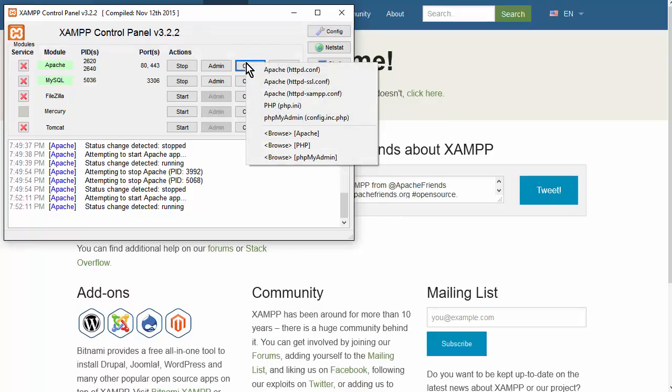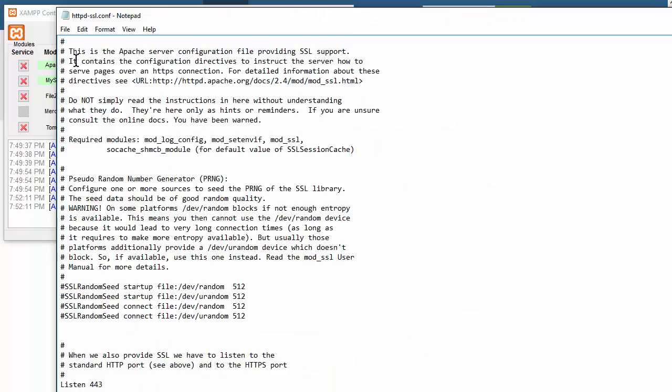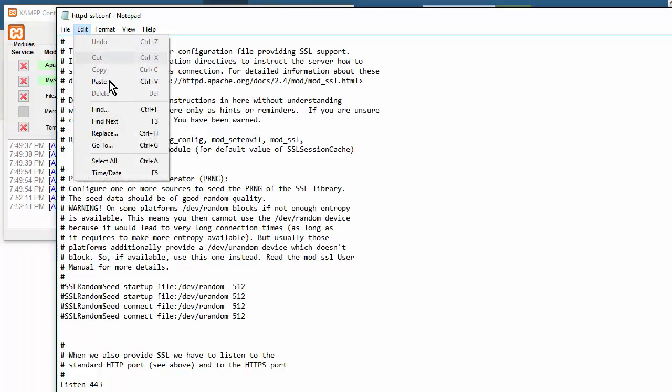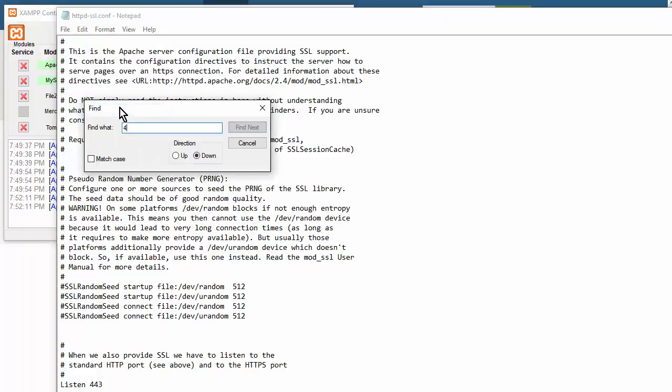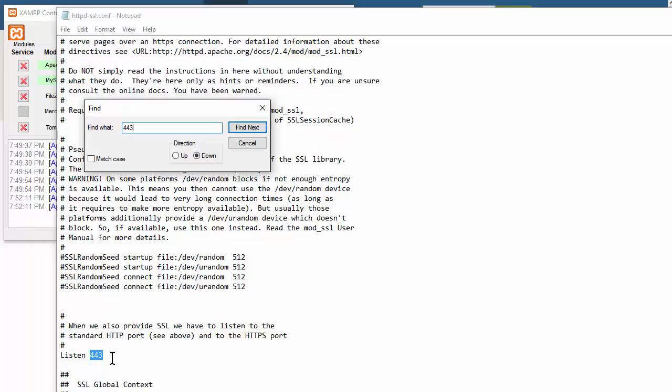Okay, so save this. We want to go back into config again. We want to do the same thing for HTTPD SSL config. So go in here. Now, what we want to do this time is find 443. Okay, so it's listening on 443. You want to change that to 444.